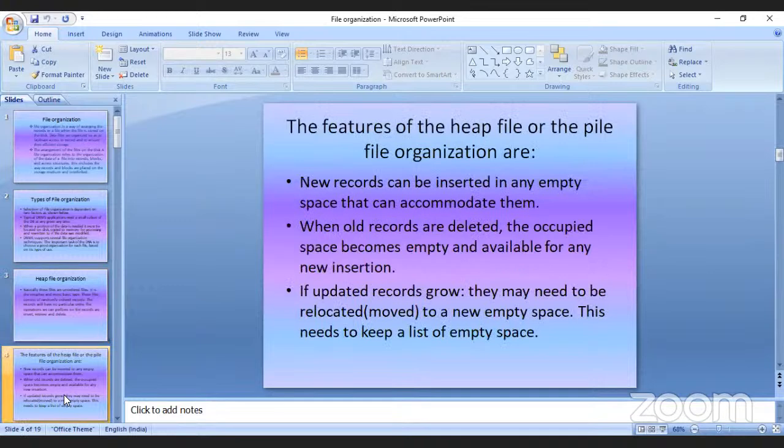So what are the features we have in the heap file? Whenever we insert new records, they go into empty space that can accommodate them. Whatever files we give, they can be taken. Okay, it can be stored.